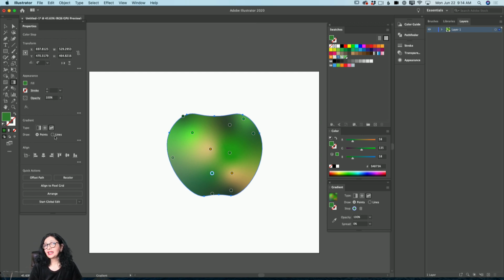Guys, how about lines? Can we create a lines freeform gradient? Yes, we can create gradient lines freeform gradient. I will click on it, and I will click somewhere here to start my gradient line. Let me point it somewhere, just like this. 1, 2, and 3.